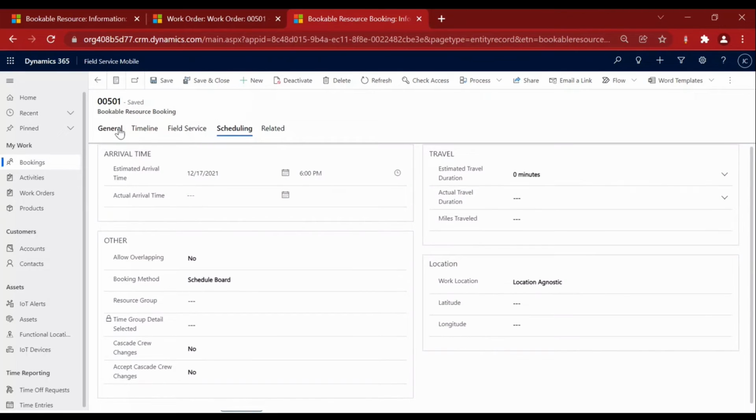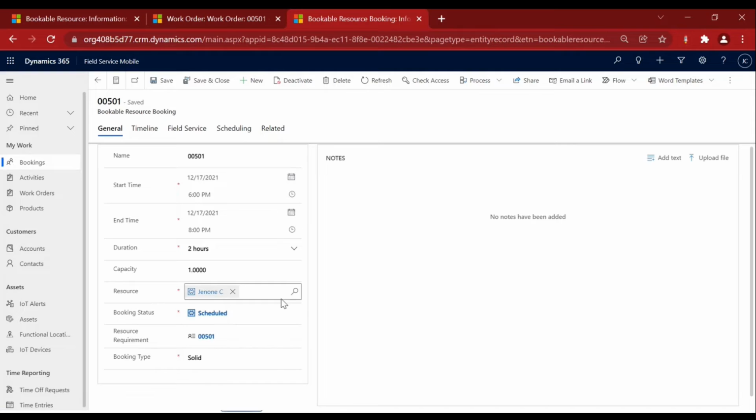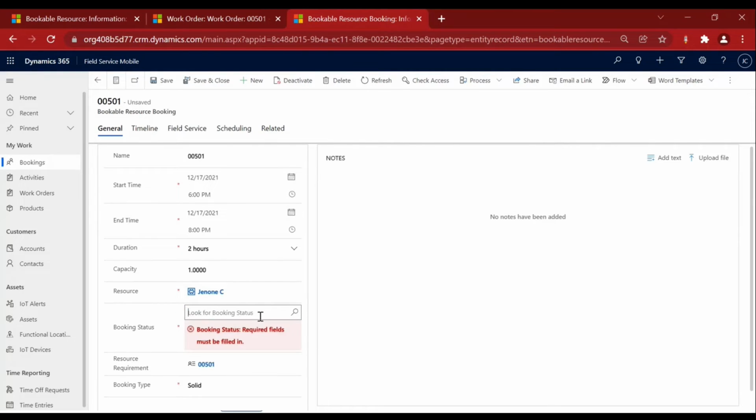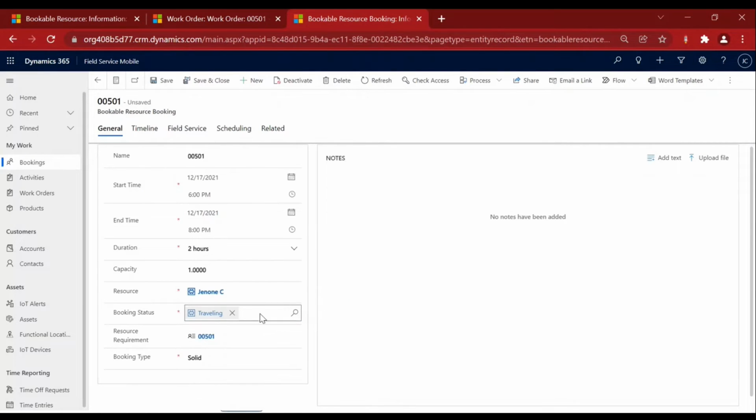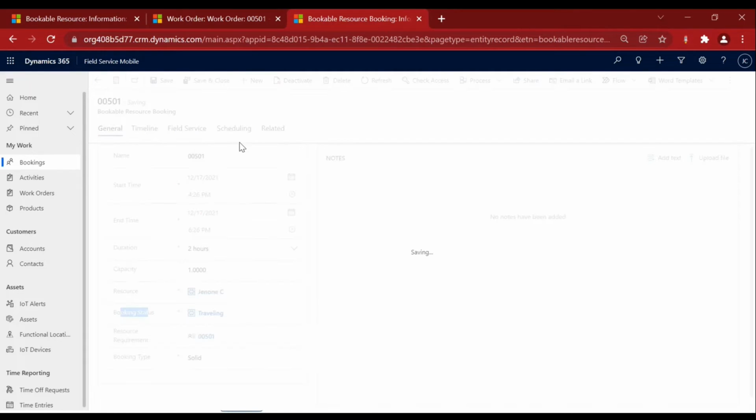Now what he will do, once after analyzing everything, he will start traveling to the customer location, right? Once he starts traveling, he will change the booking status to traveling. So we have something called traveling, right? Once this field service agent starts traveling to the customer location, he will change the booking status to traveling, and then he will save this record.